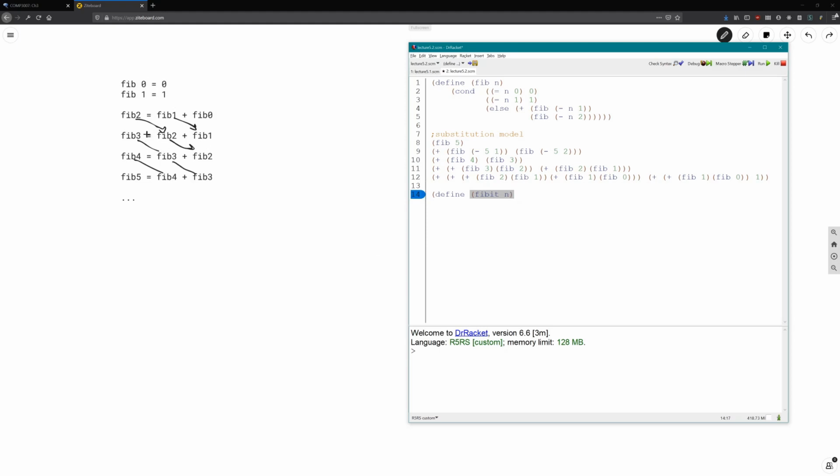So if n is 3, we want fib of 2 and fib of 1. We're also going to need to keep track of what the current value of n is. So if we want fib of 4 versus fib of 3 versus fib of 2, we're going to have a process that goes from 0 all the way to 5, counting up. And for each of those, we're going to want the two previous fib numbers. So we're going to have a helper function to keep track of all that information.